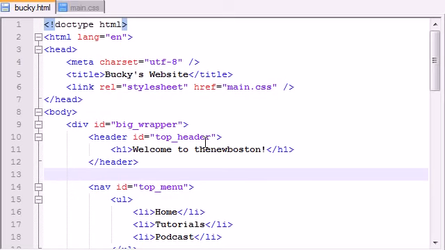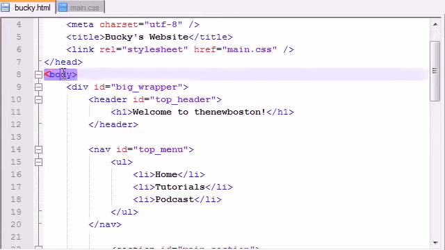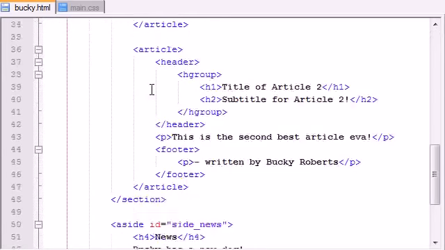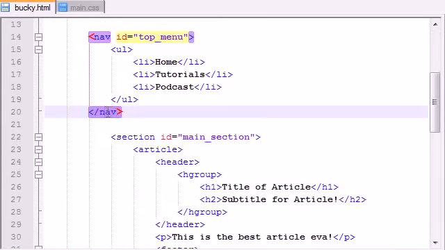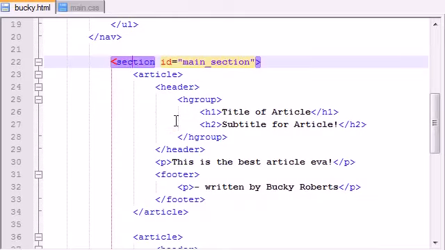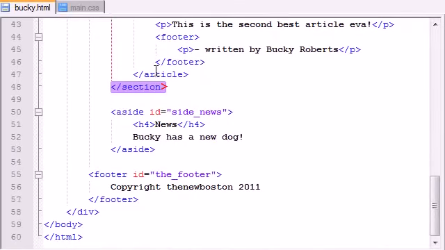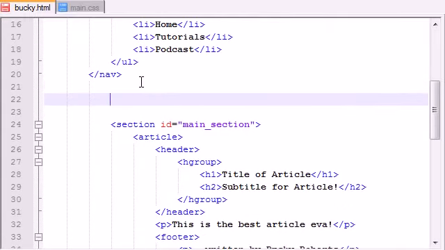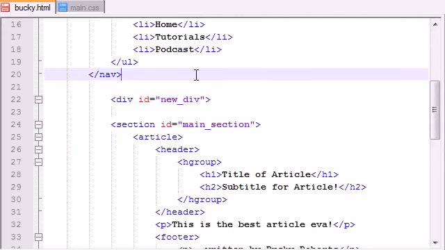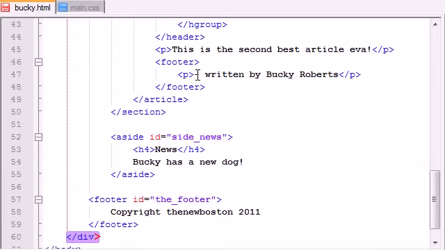There's only one small change that we have to make in Bucky.html. We have our body, and all of our body is wrapped in this huge div tag called big wrapper. Now under our navigation bar, but above our main section, we want to wrap this main section and also the side news in another div tag. So I'm going to write a div tag with id equals new div, so we can clearly see what information is new in this tutorial aside from the last tutorial.